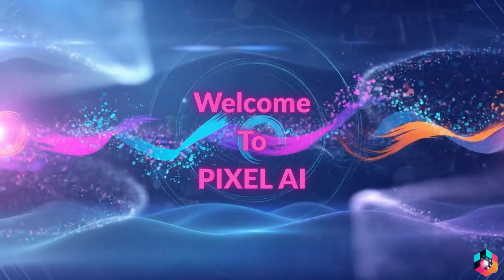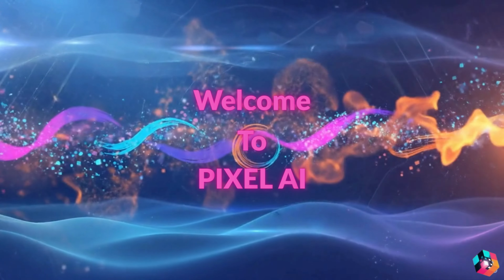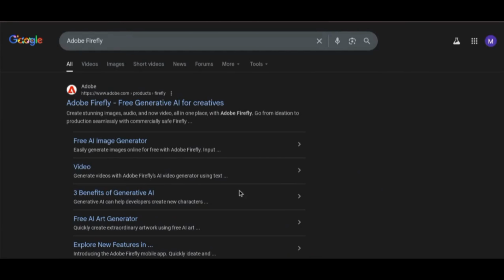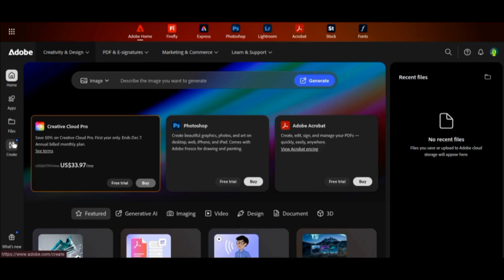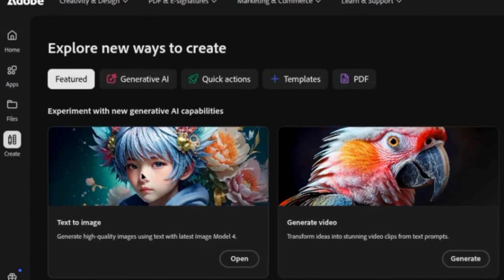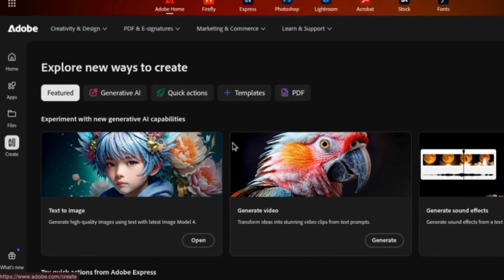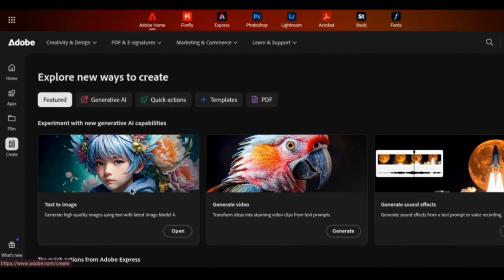Today we are exploring how to make your own brand using a single prompt on Firefly. Let's get started. Simply go to the Firefly website and then click on the Create option on the left side of the interface. After that, select the Text to Image option from the multiple options available including video and sounds.